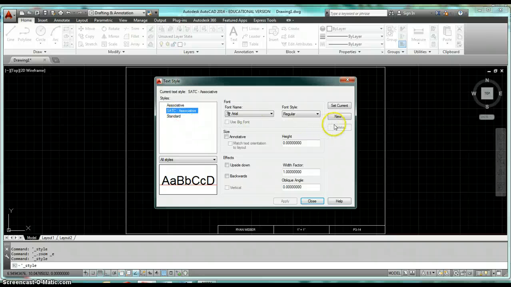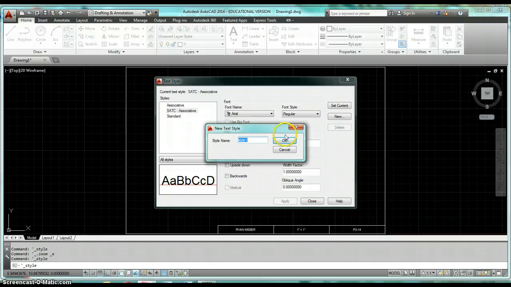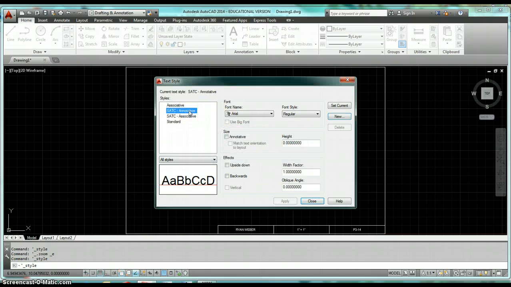Now we can go ahead and create our annotative text style. So go ahead and click on New again. Call this one SATC Annotative. And then it's going to be the same properties as your associative, except we're going to check the box for annotative. So this is what we're going to use anytime we create annotative objects. We're going to use our annotative text. So again, leave paper text height to be 0. And we're going to go ahead and hit apply here and save our changes.